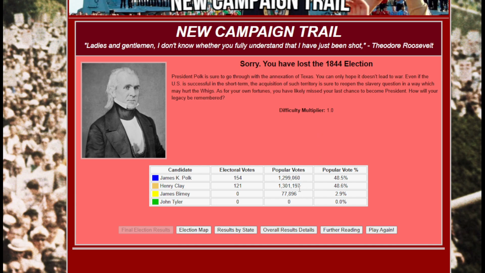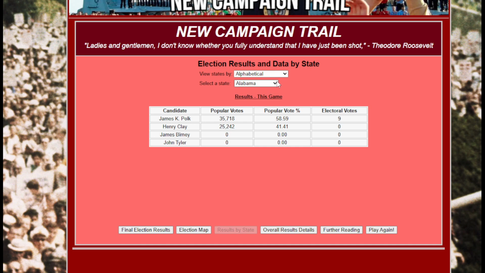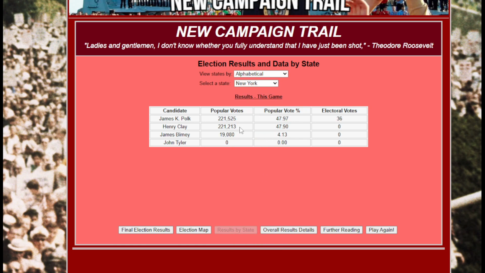Fondly. I mean, look at that. I won the popular vote by 2,000 votes. Oh man. Let's check on New York. He's lost by 300 votes. Third party vote splitting. Stupid James Birney. Why'd you have to split the vote?